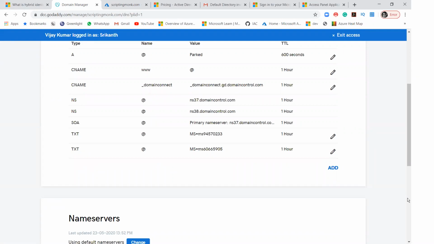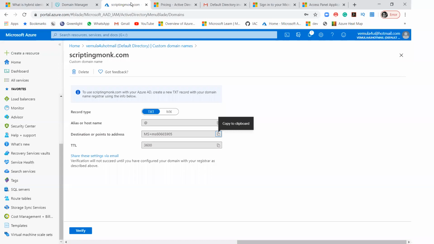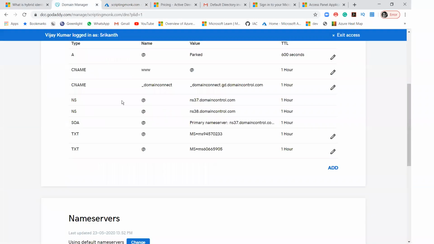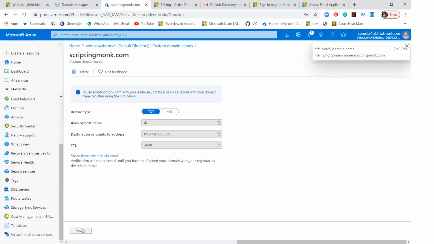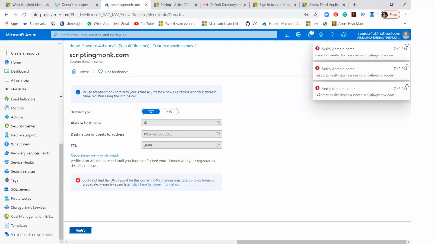Now you have added the TXT record, whatever Azure custom domain is asking you to add. And of course I can add an MX record if I don't want to add a TXT record. Either one will work. You do not have to add both of them. So now I added this. It is there in my scriptingmonk domain, this record that I need, and I click on this verify option. It takes a couple of minutes for verification. If all is good, then we'll be able to see this domain getting verified successfully.